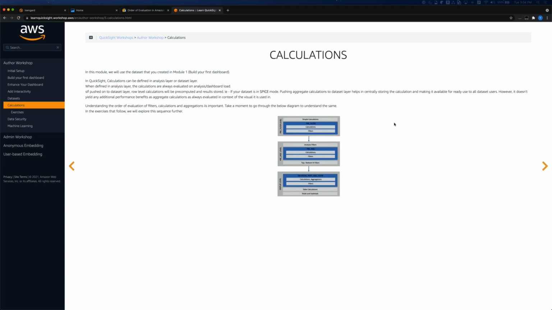Okay, so my name is Ian Liao. I'm a data visualization architect from AWS ProServe. My job is to leverage QuickSight to build applications for AWS customers. Today we are going through the author workshop, and I will mainly cover the advanced calculations and the machine learning modules in this workshop.